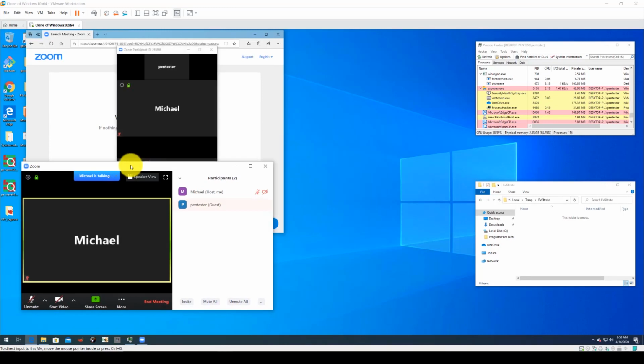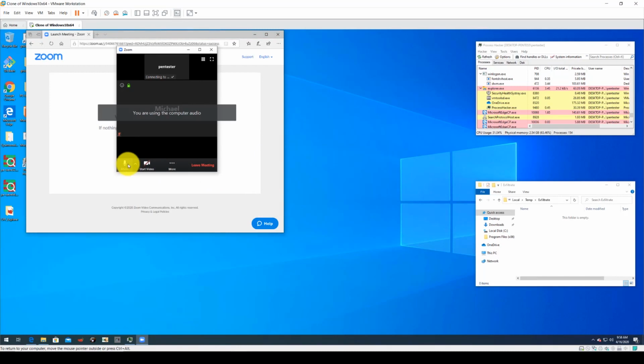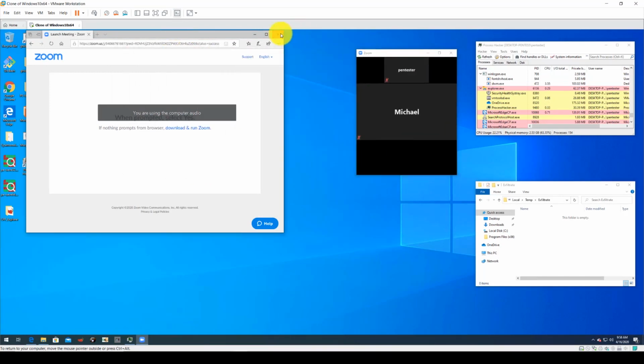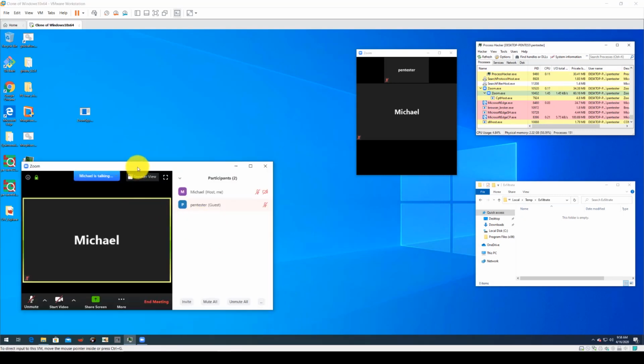Note that both the threat actor and the victim are using the most up-to-date version of Zoom with all the security features installed. They're also running antivirus with all the security features turned on. You'll see here that the Zoom application is running normally on both machines.